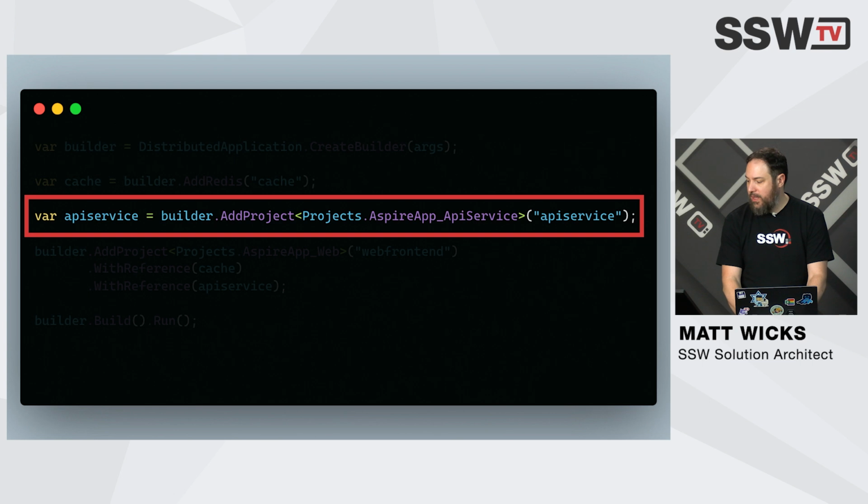So, where's my mouse? There. This name here is actually really important because it identifies the service. So if we make a reference to it somewhere else, it can use service discovery. When we want to call it, we say, hey, call http://apiservice, and under the hood, Aspire will know where to actually redirect that request.